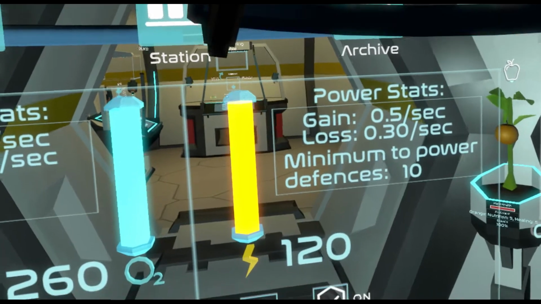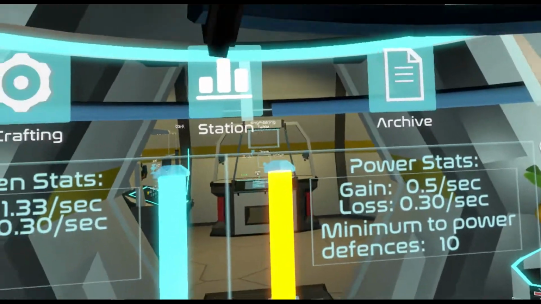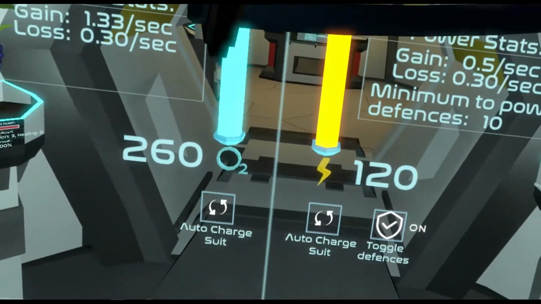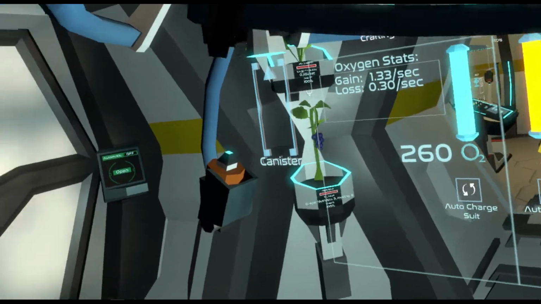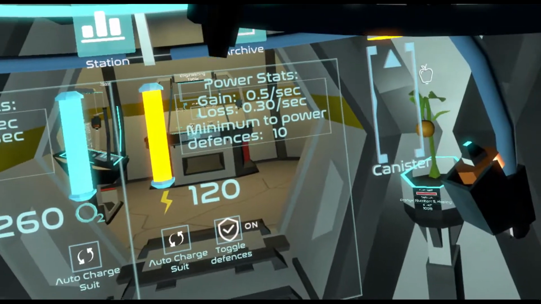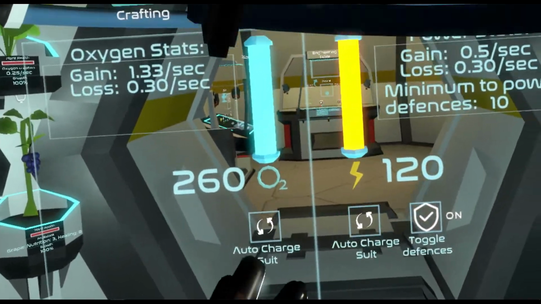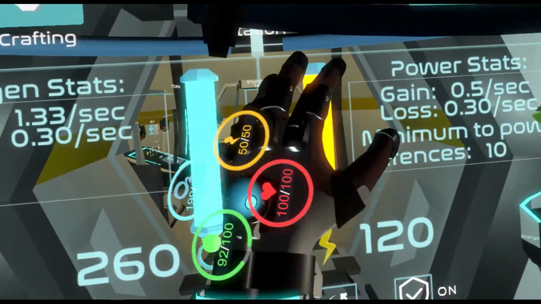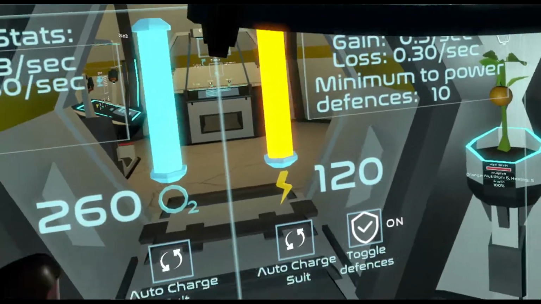Right, so are we gaining at 0.5 per second, at a loss of 0.3? So it's all right at the moment. It's not too bad, but I'm going to probably need more solar panels just to make sure that keeps building up. I could do with also getting some more power box things. I forgot what they're called, actually.